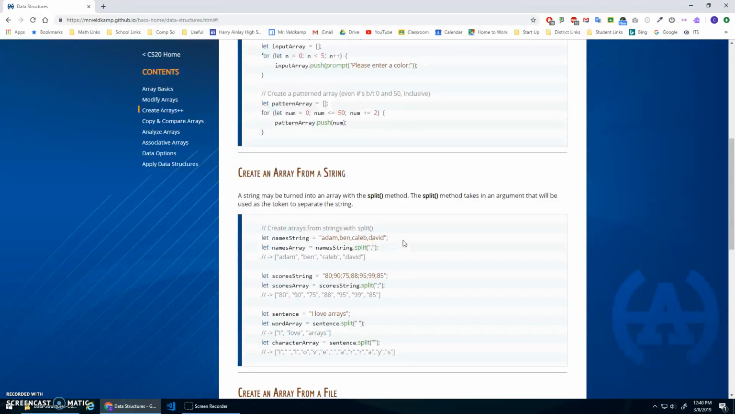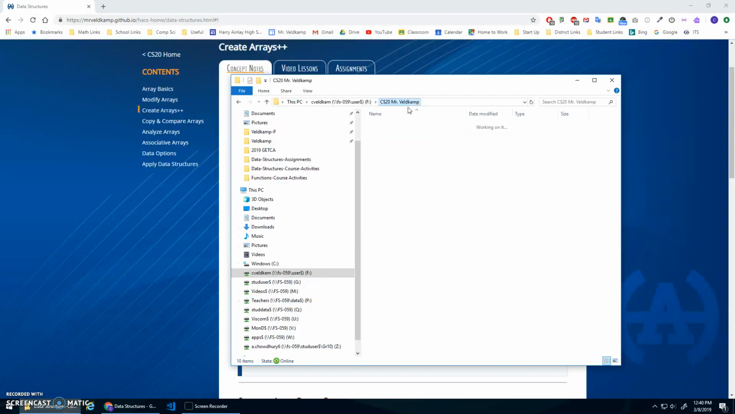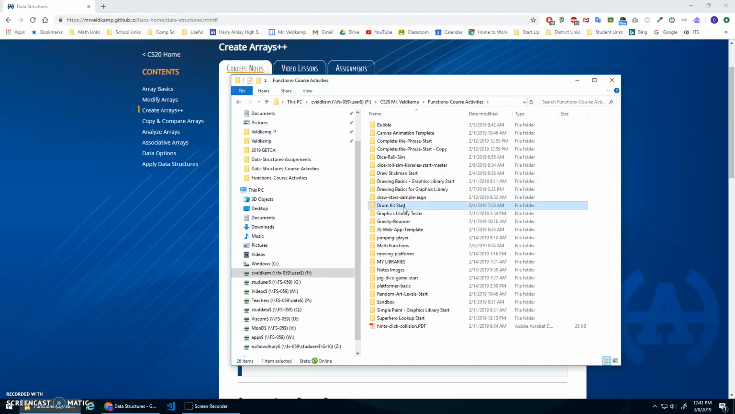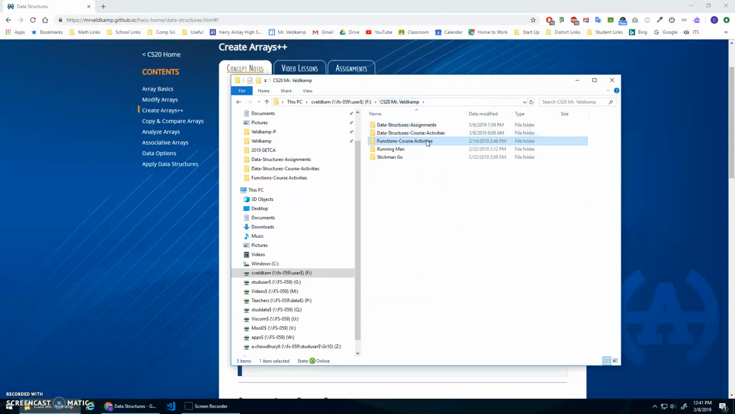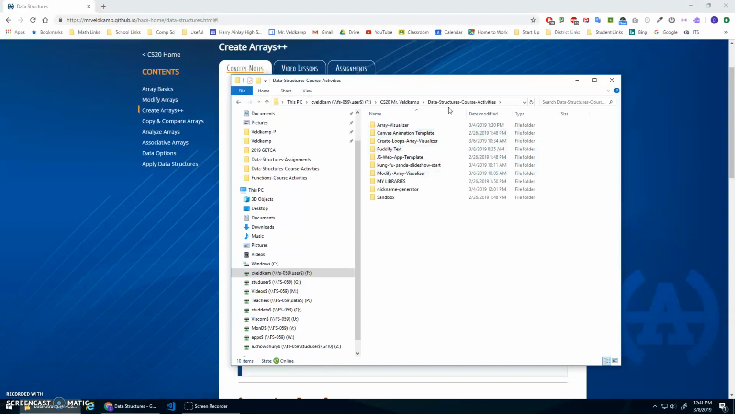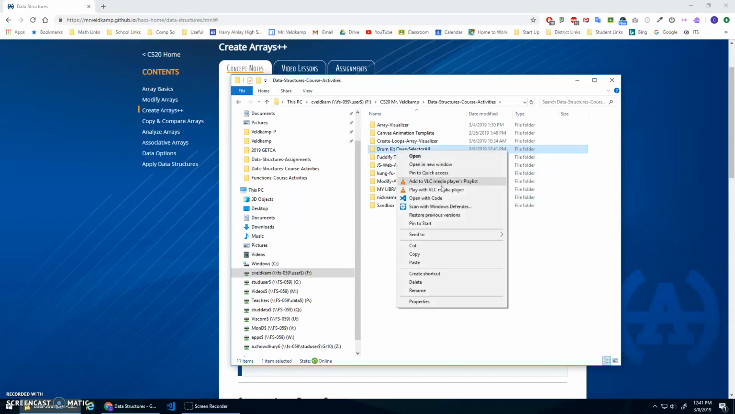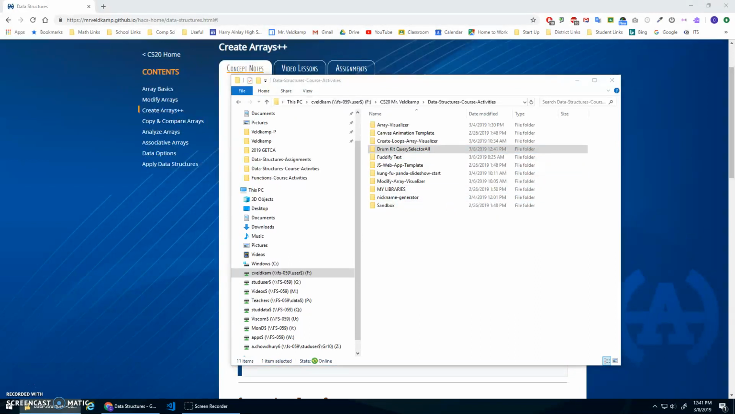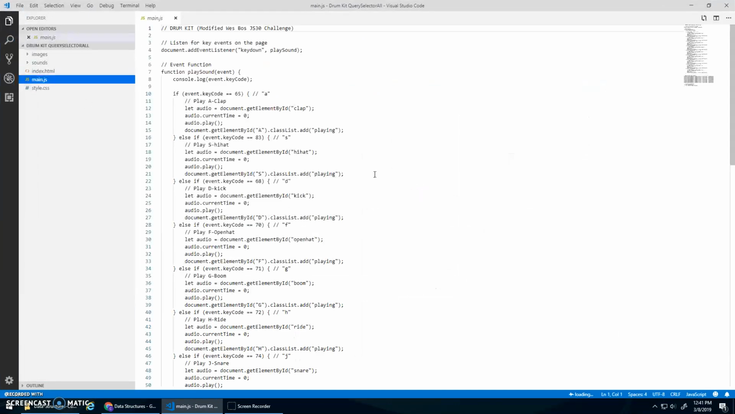So the example I want to give for that is, I'm going to go to my functions course activities, and I want to steal the drum kit code. And we'll improve this. I'm going to put it into my data structures course activities. Okay, drum kit start, and I'm going to say drum kit query selector all. And I'll open this with code. Wrong page. There it is.